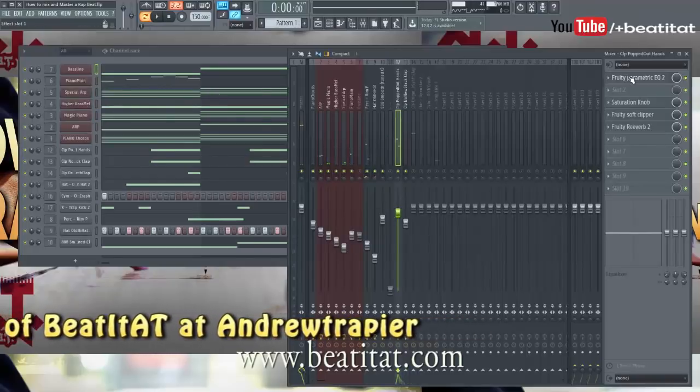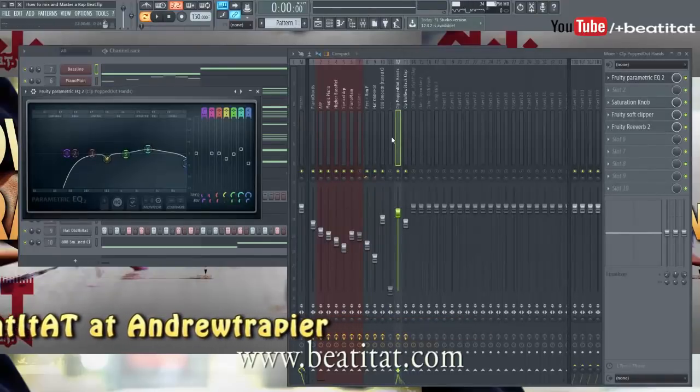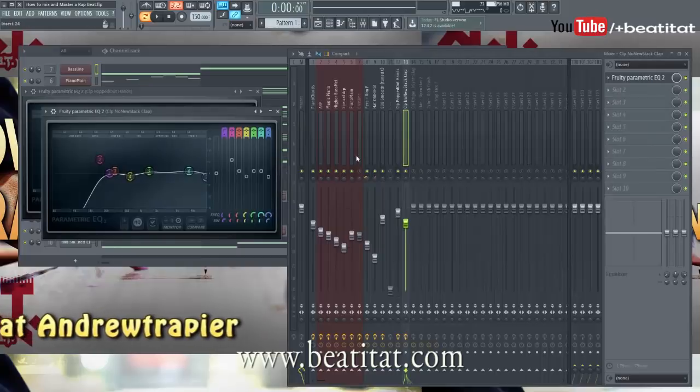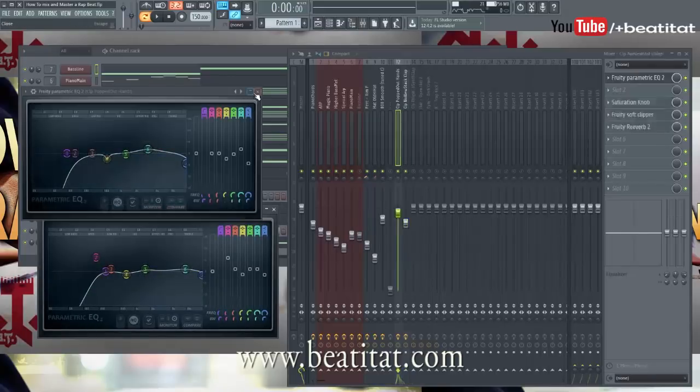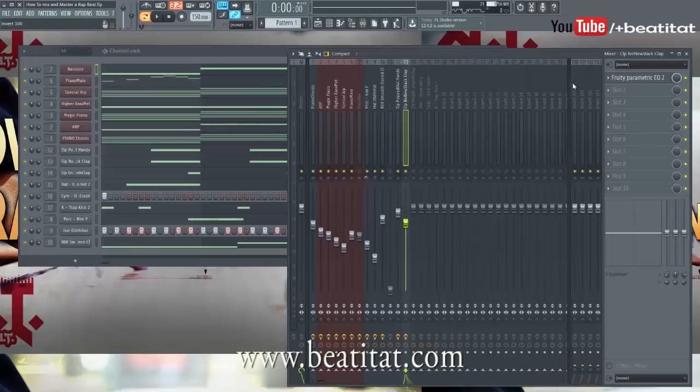So if we compare, it's kind of similar EQs for our different claps. I'm cutting out that low, doing a slight boost, and then a little nudge over there. I'm not gonna put a reverb on that one though.